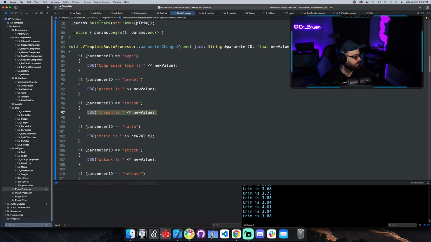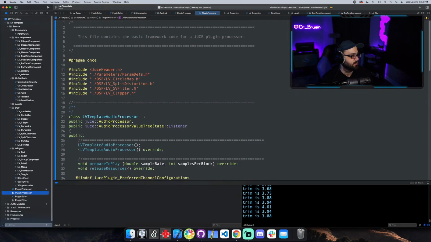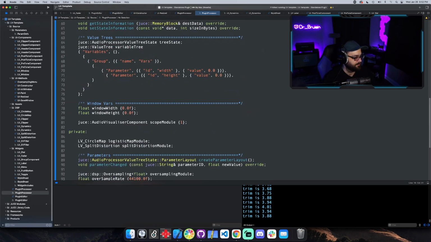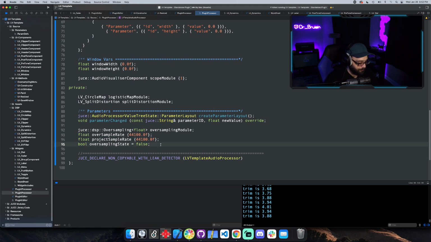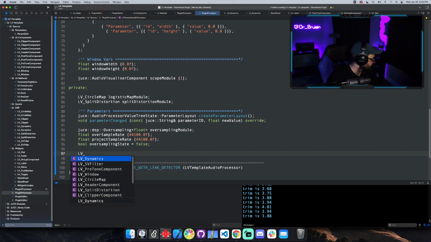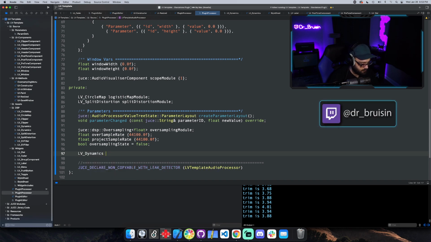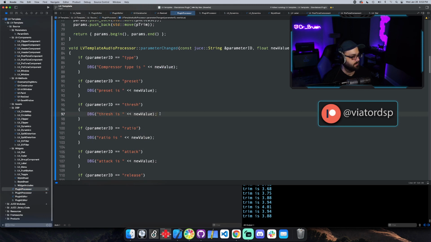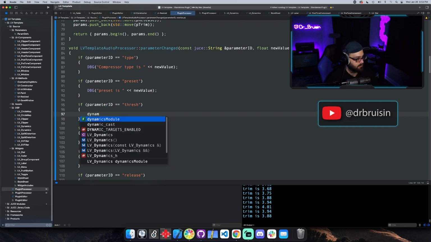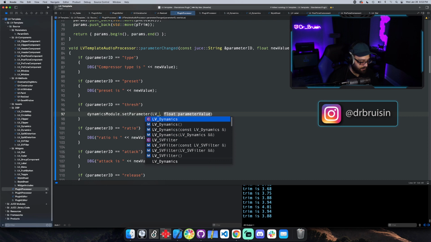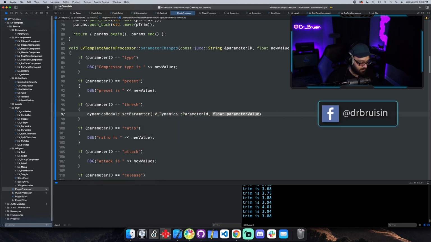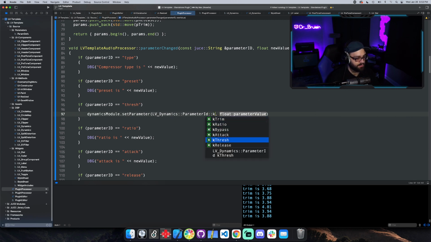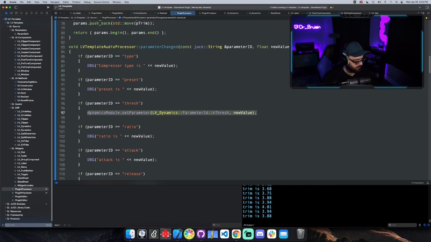Oh, I need to go into the plugin and dynamics. And then I need to make an object from that dynamics class. Yep. Dynamics module, whatever. And we're going to say dynamics module dot set parameter, lv dynamics parameter ID, k thresh, and then that's going to get new value. Boom. That's it. I need to move that over to the other ones.